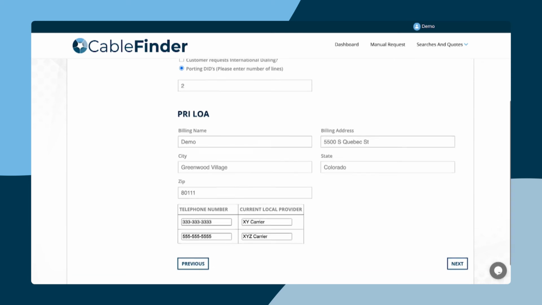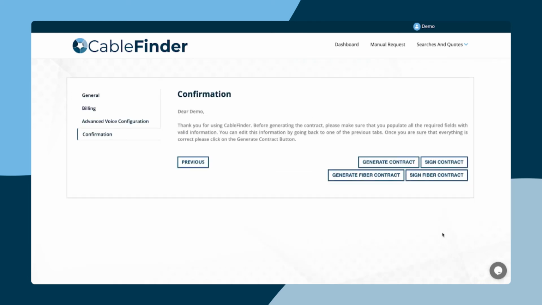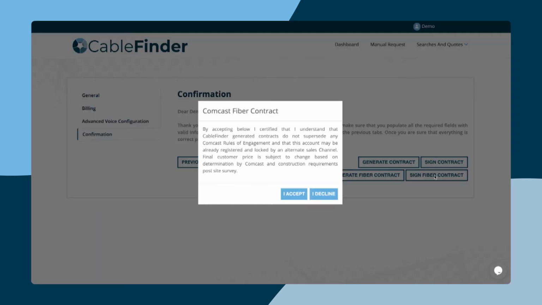Clicking on Next will bring us to a confirmation page where we have two options to download the contract. Click Sign with DocuSign to send the contract to your customer for an e-signature, or click Generate Contract to download the agreement in PDF format for a manual signature.